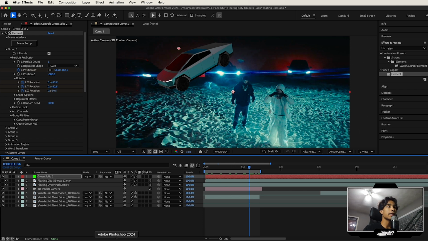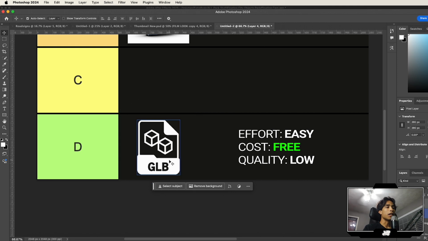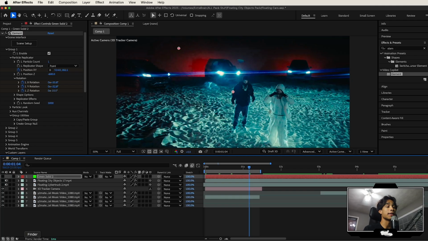Now let's move on to the last tier, which is D tier, which is effort easy, cost free, and quality low. This is GLB files. Now, After Effects just added a new update within their software so that you can directly import GLB and OBJ files. OBJ files, you've kind of been able to do that already, but GLB files, this is entirely new.